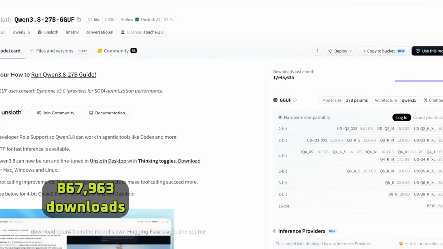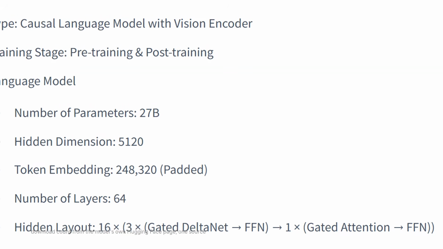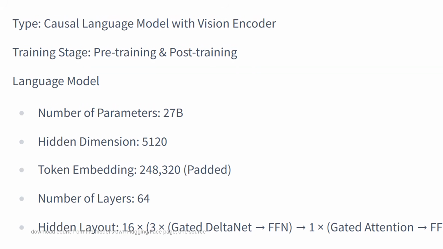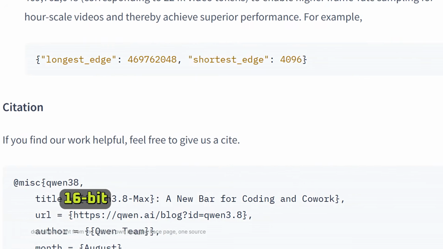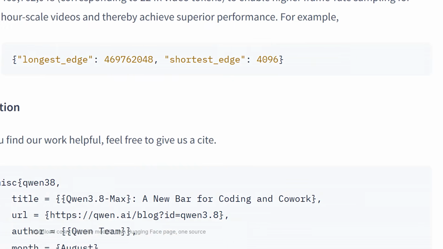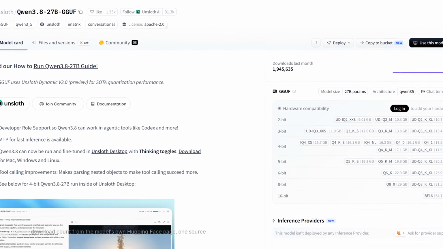The weights are just files on Hugging Face. Nearly 868,000 downloads in the month before this recording. One repository, with builds running from 2-bit all the way up to 16-bit. You take the one your card can hold, and that is the entire purchasing decision.